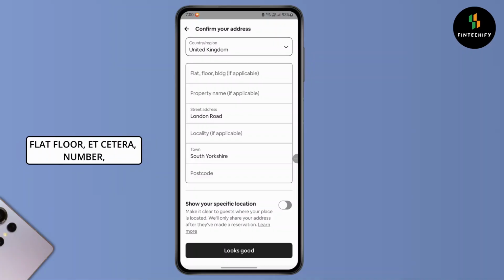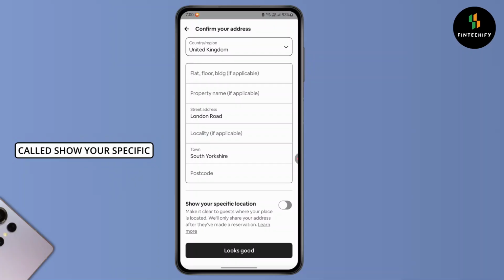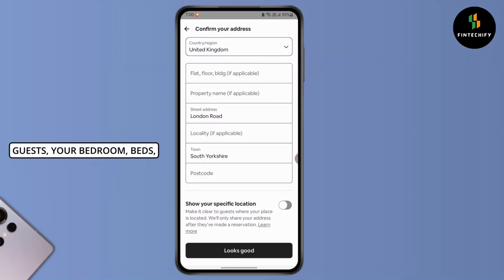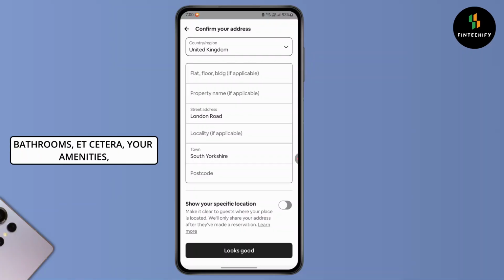You need to enter your flat, floor, etc. number, your street address, your postcode, etc. And you can even turn on this option called show your specific location and tap on looks good. After that, you can add in certain details such as your number of guests, your bedroom, beds, bathrooms, etc., your amenities, what you have such as Wi-Fi, kitchen, AC, washing machine, etc., and add it.